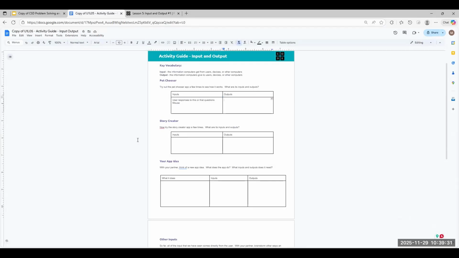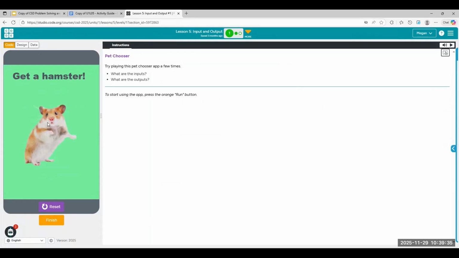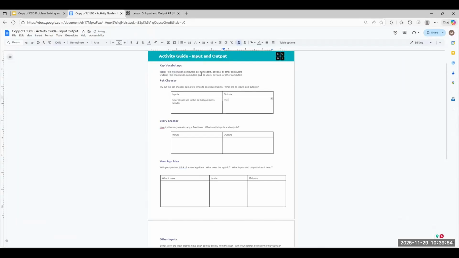All right, outputs. So if we're looking at this app, our output for this, no, a hamster is not what I'm looking for as the answer. What is the general output? What is the purpose of this app? It is giving me a, if you said recommendation, that's right. So a pet recommendation.